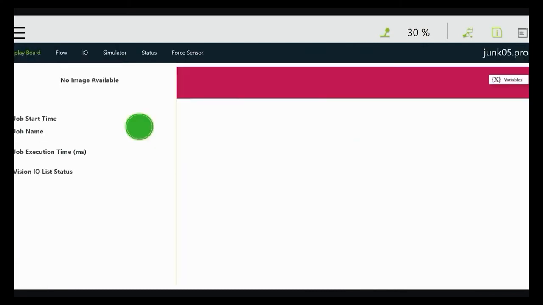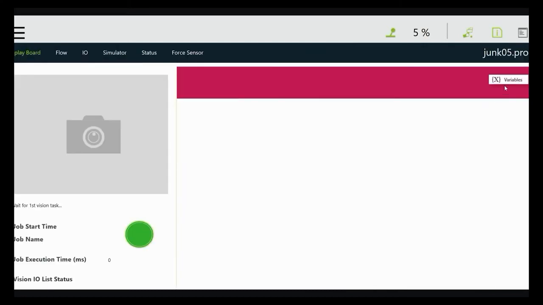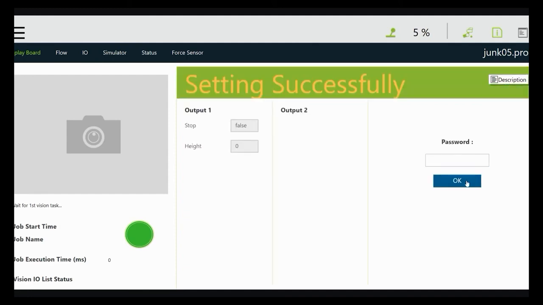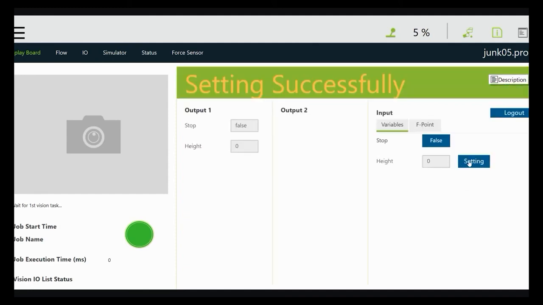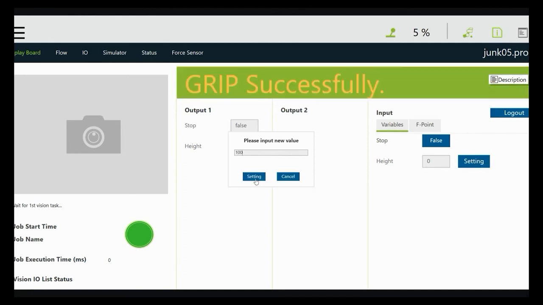I'm going to use the robot pad or the teach pendant to start the program, and the display board will come up. In another video, I'll show you how you can display these variables, but I created a variable, and I'm going to type in a value here of 100. And now when the program runs, it'll use 100 for the height.